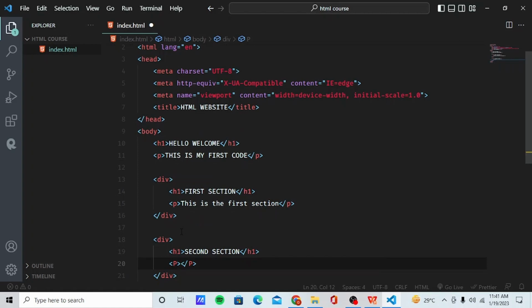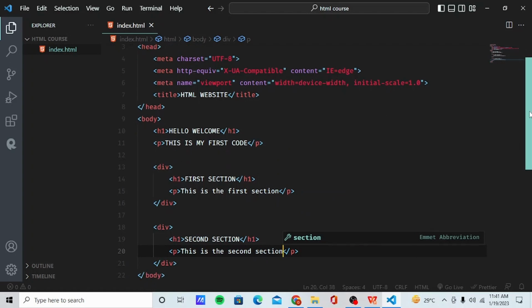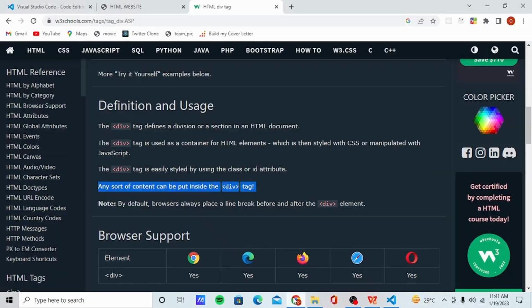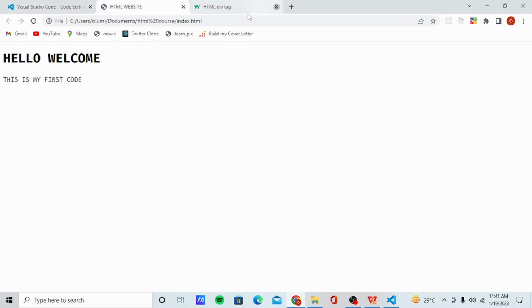Let's see, sorry, it should be a small letter p tag. Then make sure it has the closing tag. This is the second section. Okay, so now let's make sure it is saved. Ctrl S. Now let's go to our browser. All right, let's refresh this.